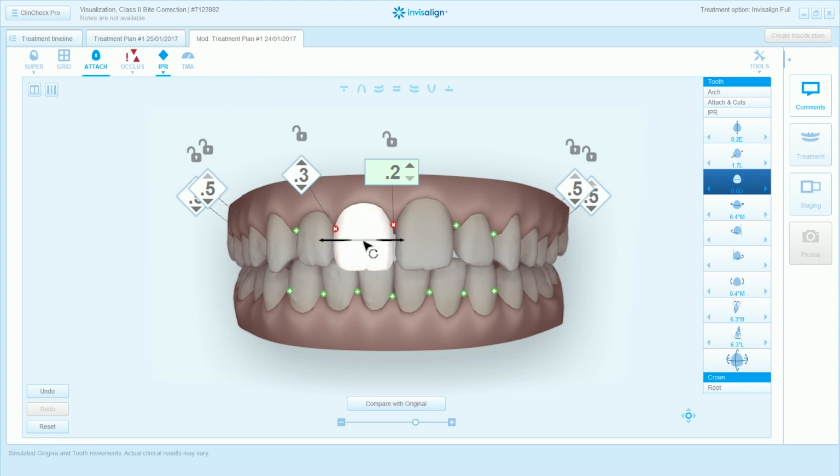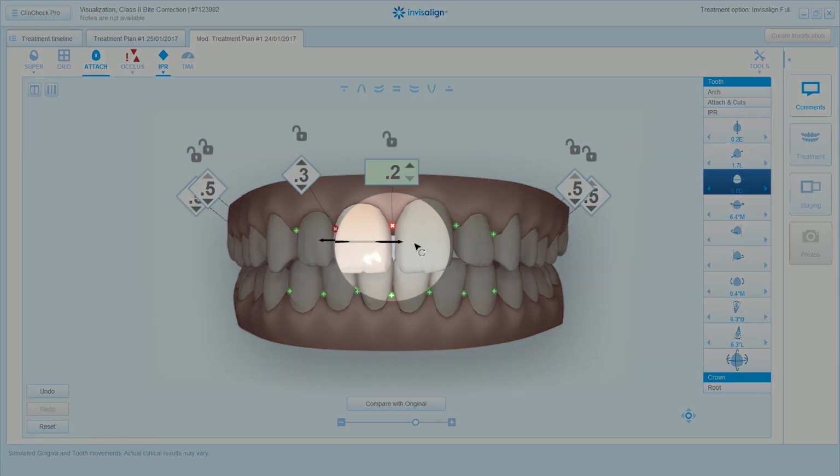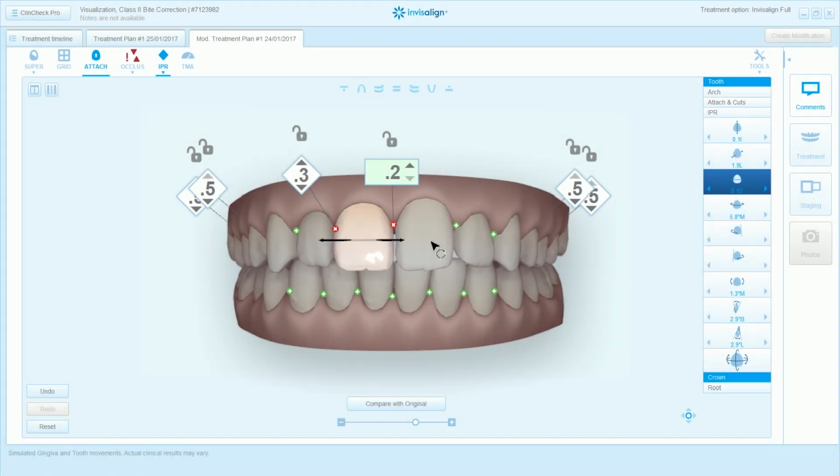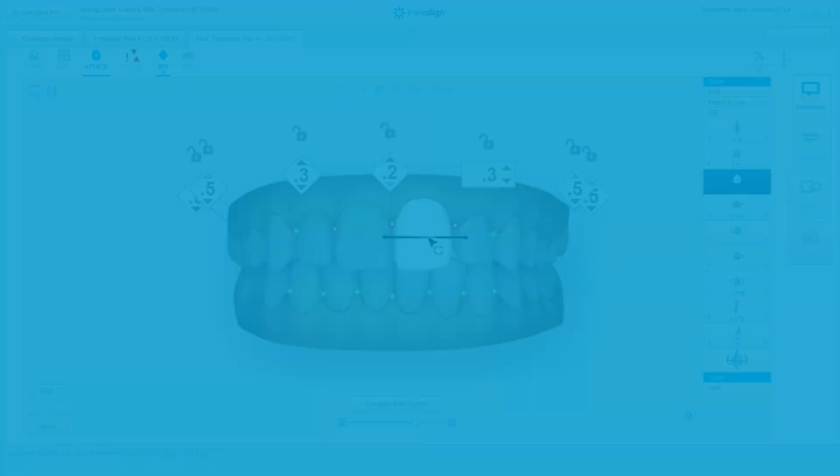Since both upper centrals are anchor teeth, a space has been opened between both centrals, as a contralateral central incisor won't move on its own to maintain segment independence. Slide the upper central on the other side of the space to close the gap. The upper central will slide along the arch, and any existing IPR on that side of the segment will be reduced and/or space is created.